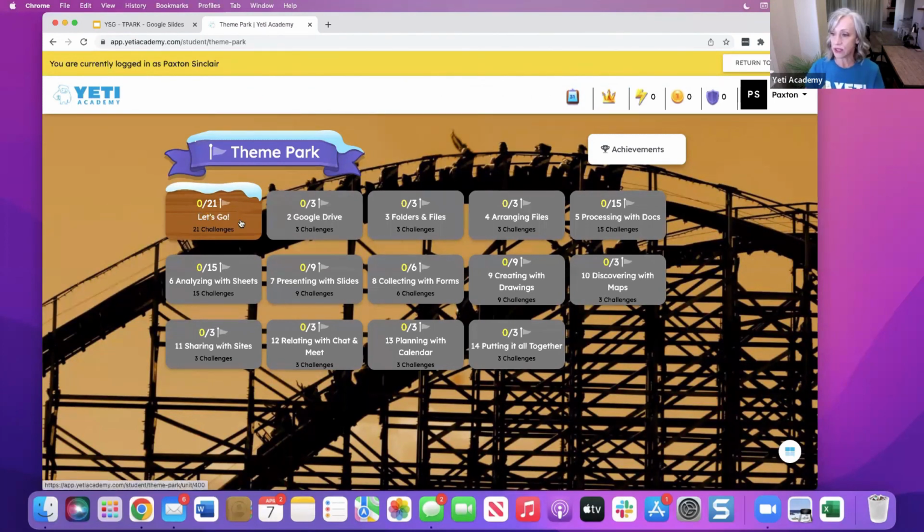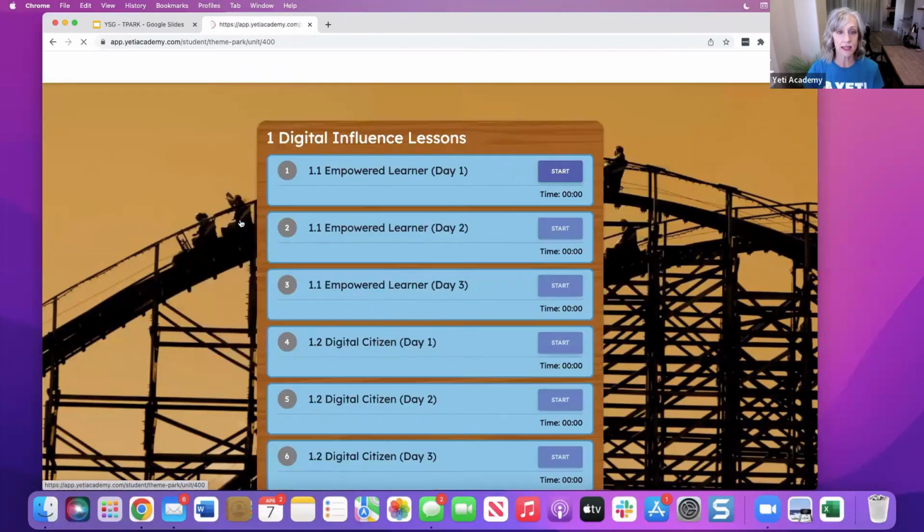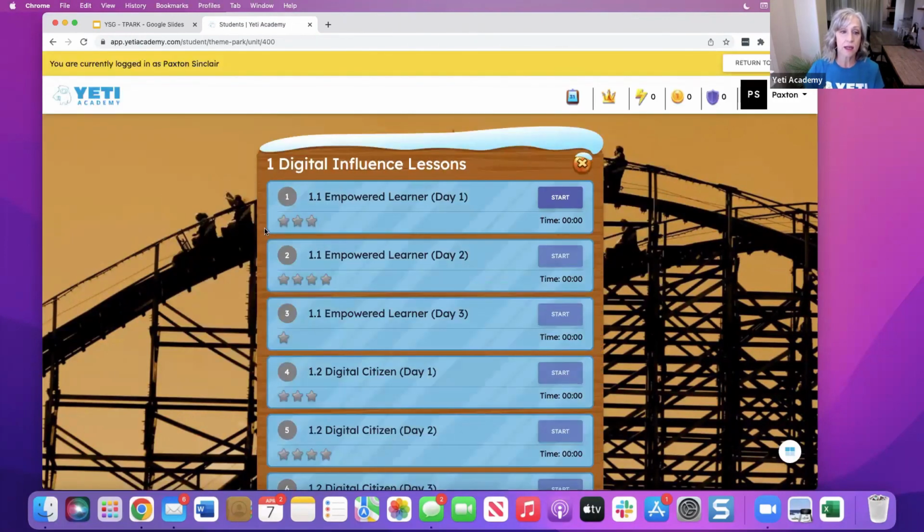So let's just do the same thing here. We'll click into that same first lesson. Now you can see these stars are shaded. That means that the student has not completed those assignments yet. And to get started, they will click on the Start button.